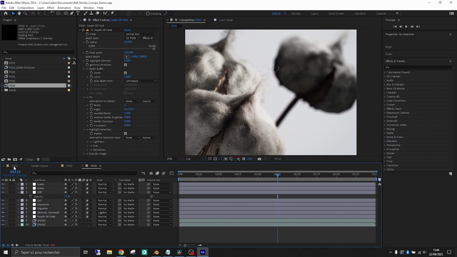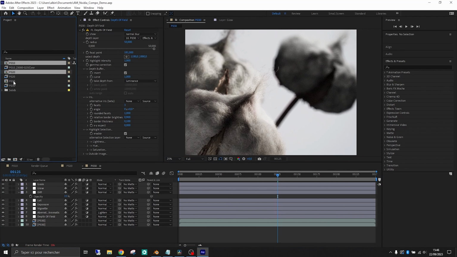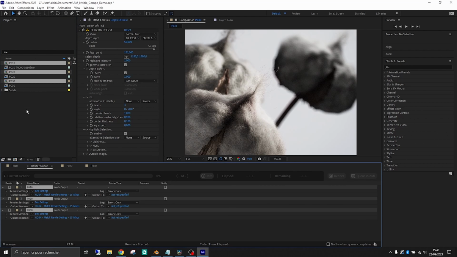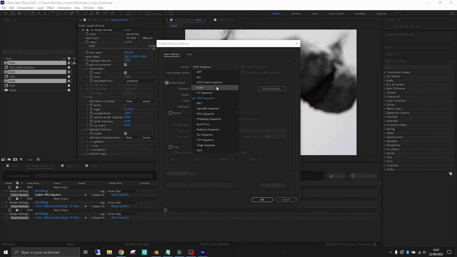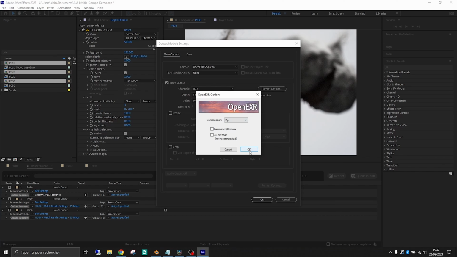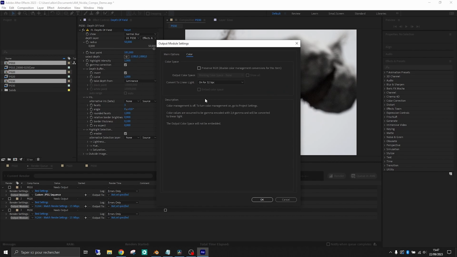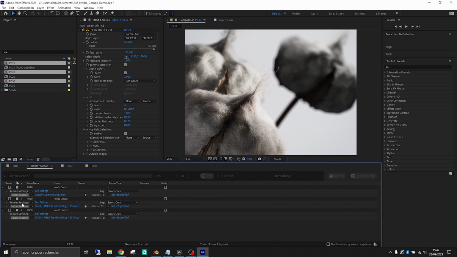To render all my shots, I select each composition with Ctrl held to add up the selection. And I press Ctrl M in the render queue. I select each output module separately. And in color, we will make sure that Preserve RGB is enabled. I click OK. And I make sure the two others have the same settings.